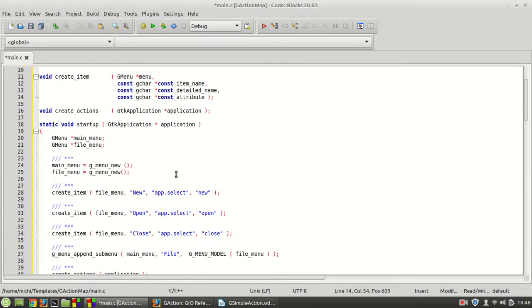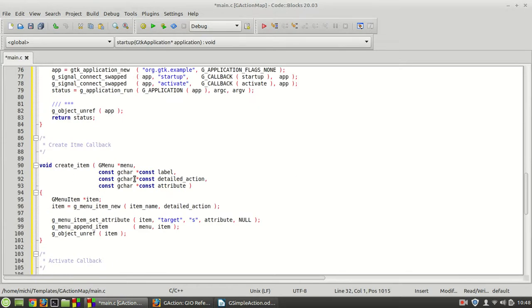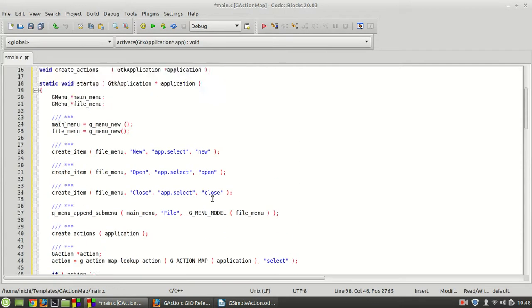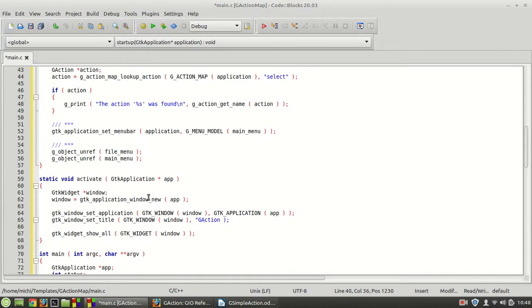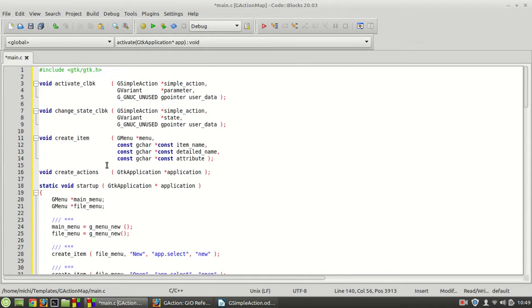Anyway, those 3 items are created with a create item function right here. As you can see, GMenuItem new with the item name, or better say label, detail action, and of course we set the target attribute as well. Next we have the actions which we are creating. These actions we created inside the GActionMap playlist, so you better go there to check it before you come here for explanations. So at this point we can move on.